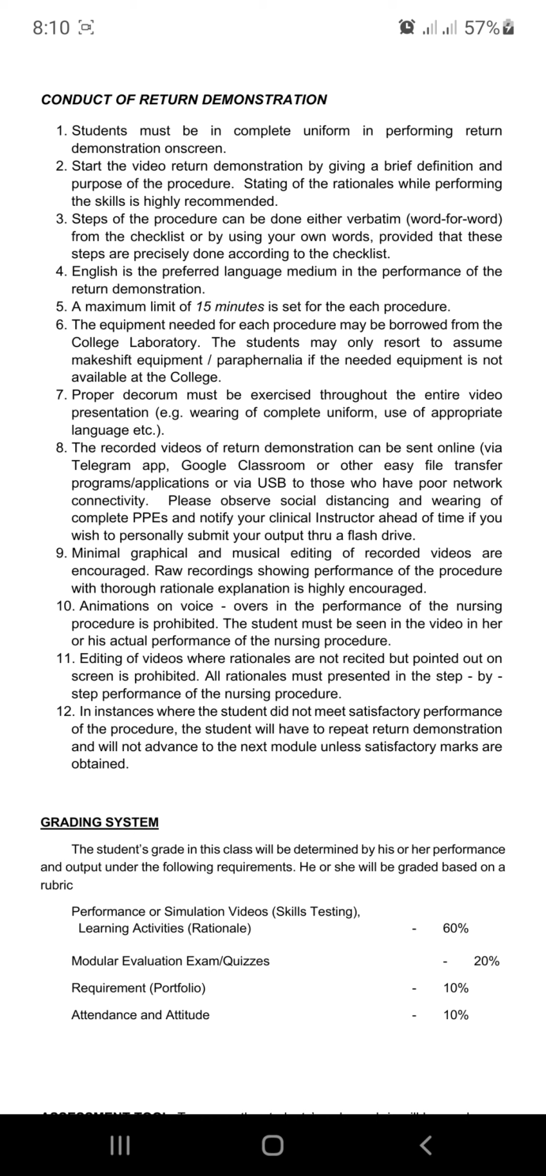So please observe social distancing and wearing complete PPEs and notify your clinical instructor ahead of time if you wish to personally submit your equipment or your output through a flash drive. So ahead of time, sabihan nyo ako na ma'am, i-meet ko kayo or pwede po kayo this day, i-meet ko po kayo para submit po ako ng videos ko personally.